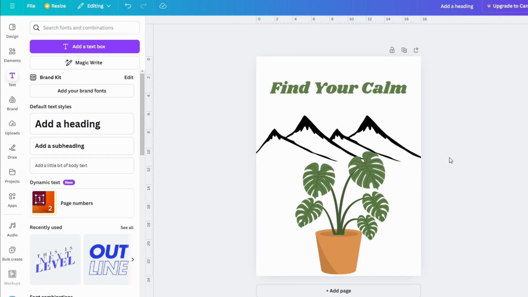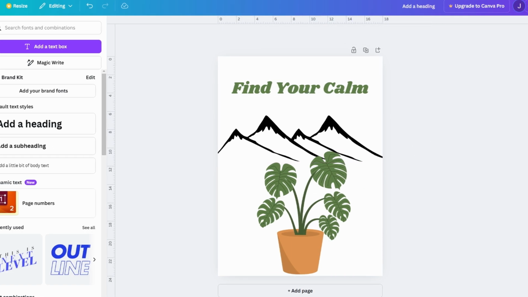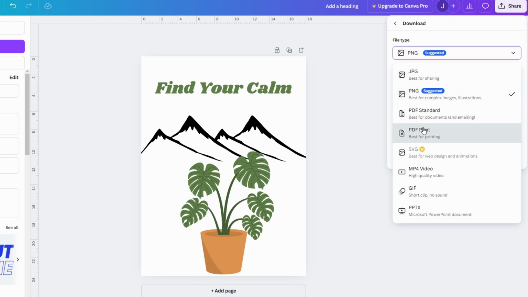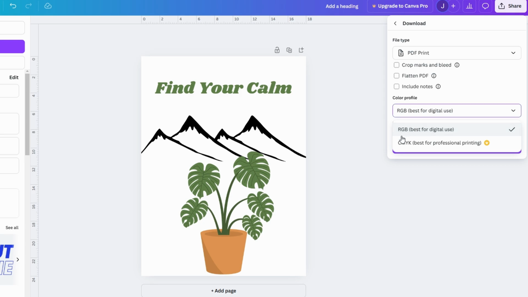For professional printing, select PDF format and switch to CMYK color settings. CMYK ensures that colors on paper match your digital design. If you're creating files for online use or social media previews, you can use RGB settings.